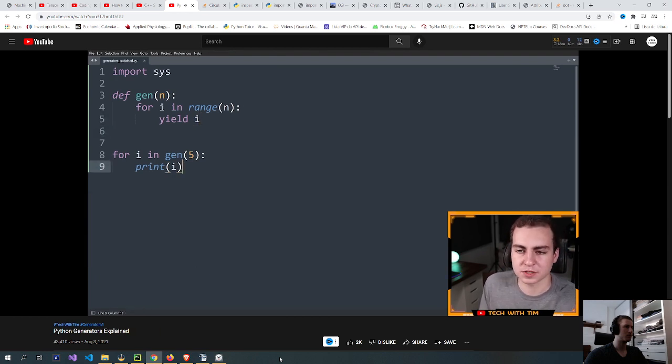So the way that the generator works is when the yield keyword is hit, it pauses the execution of the function and returns this value to whatever is iterating through this generator object. So in this case, I'm saying for i in gen 5. So I'm looping through my generator here, passing the value 5 to it. And inside of my generator, I create this for loop. And in this for loop, I'm looping up to 5 or up to n, so in this case, 5, but not including 5.